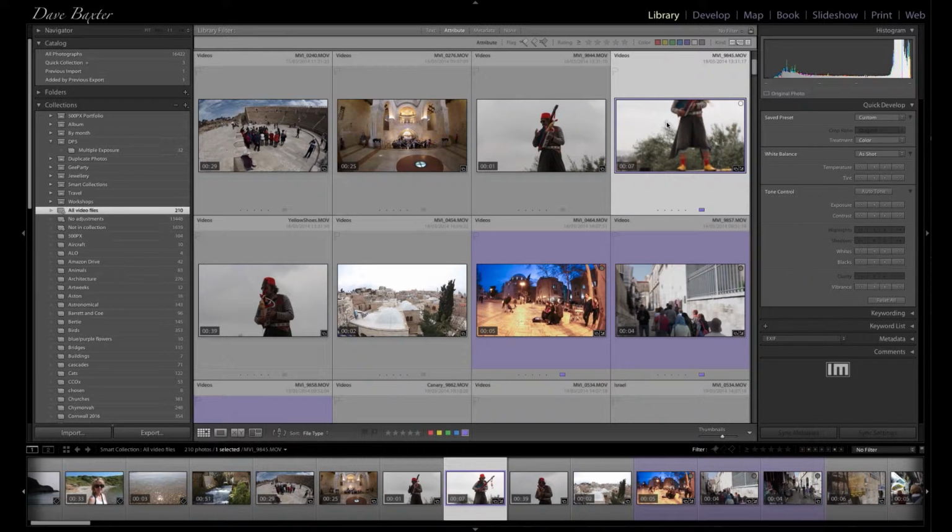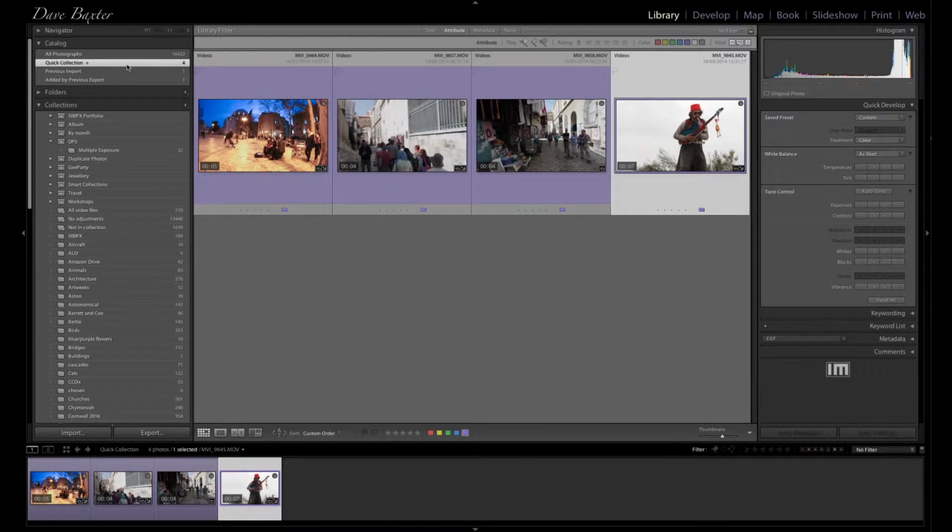I think that one, add to quick collection. Right, so now I've got 4 things in my quick collection. Let's review them. So I click here. There they are. So there's my 4 images.